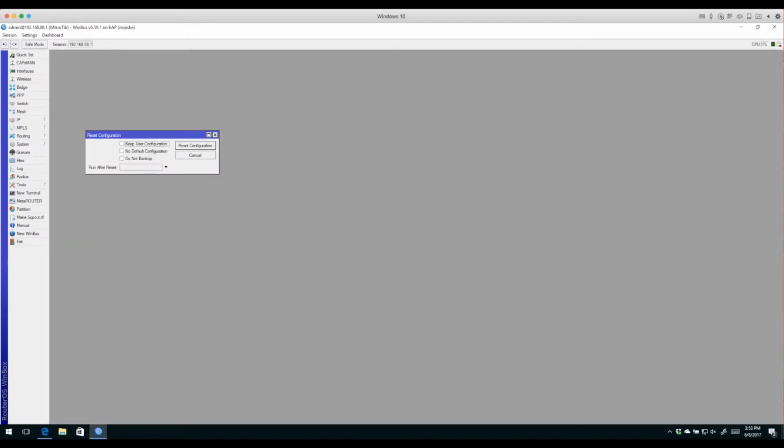And in this case, we're not going to change anything in this window. If we wanted, we could keep the old configuration for users. We could also reboot the router and reset it with no default configuration, or we could also tell it not to make a backup. One other thing that you can do from this window is run a RouterOS script file after the router reboots, and that might apply a configuration for you remotely. But that's a bit beyond the scope of what we're doing today. So in this case, we're not going to select any options, and we're just going to click Reset Configuration, and then we'll select Yes.